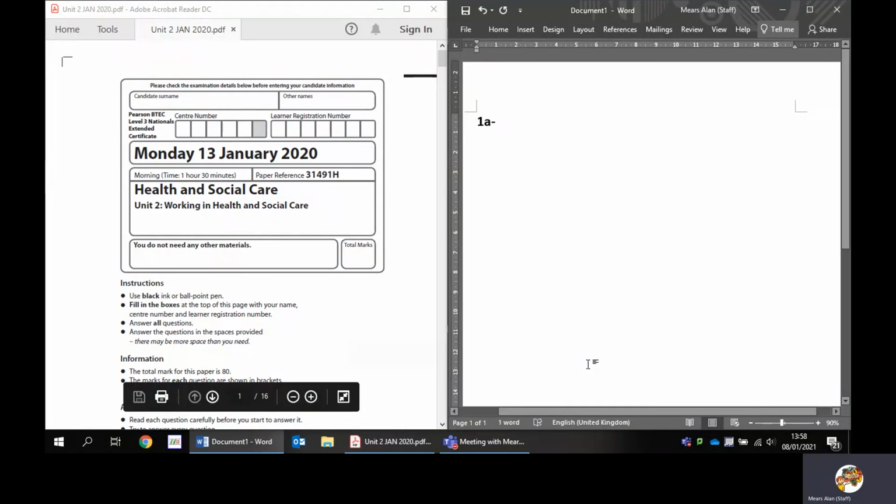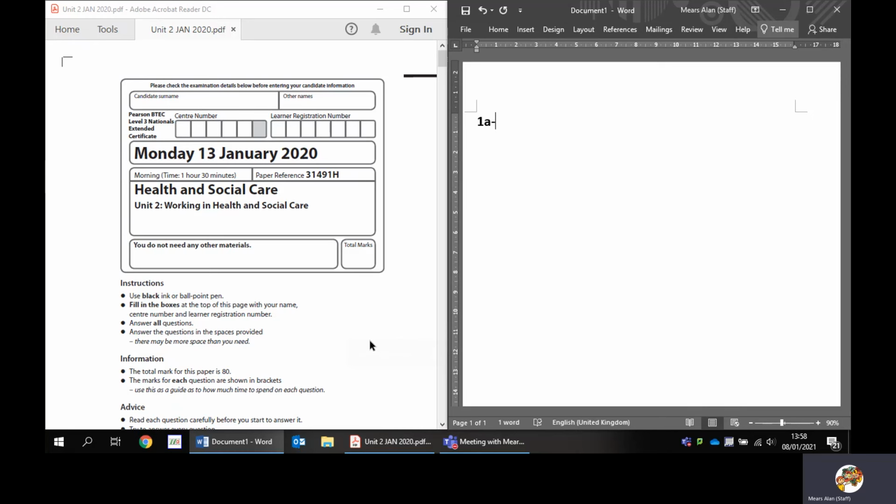Okay, welcome guys. This is just going to be a walkthrough of the exam paper, following further requests for me to have a look at one. So I'm going to look at the Unit 2 Working in Health and Social Care paper from January 2020, so obviously last year's exam paper.